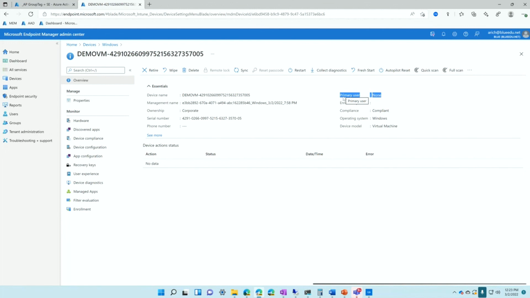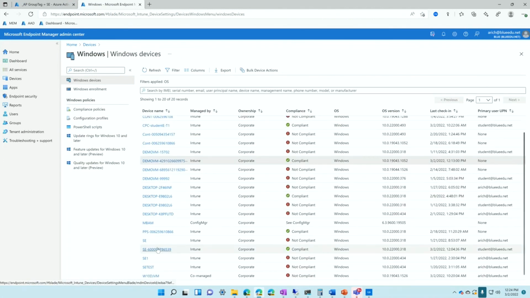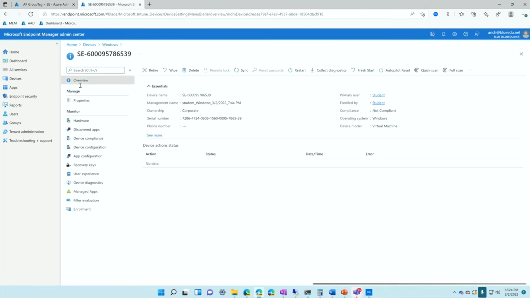You'll probably want to do something like Autopilot pre-provisioning, like I mentioned earlier, because that allows them to sign in through the Autopilot workflow that I showed earlier on that Windows 11 device, and they will then show up as the primary user. Just like, I think it should be this device here. This was the VM that I enrolled, and see how the primary user is student, and it was enrolled by student.